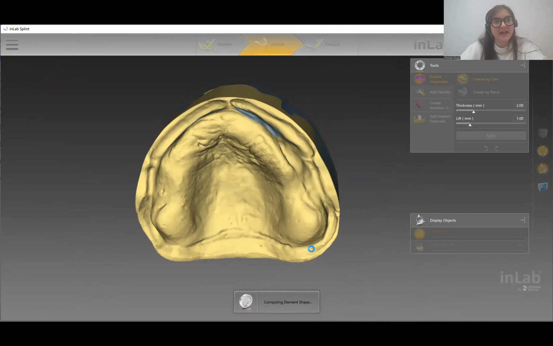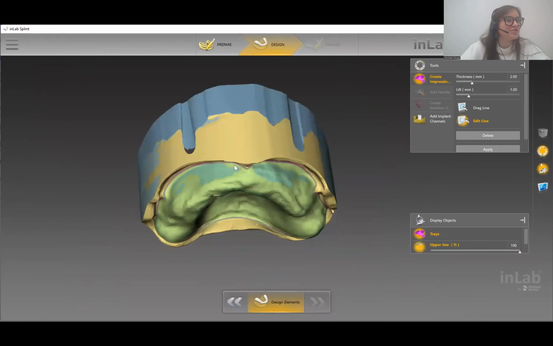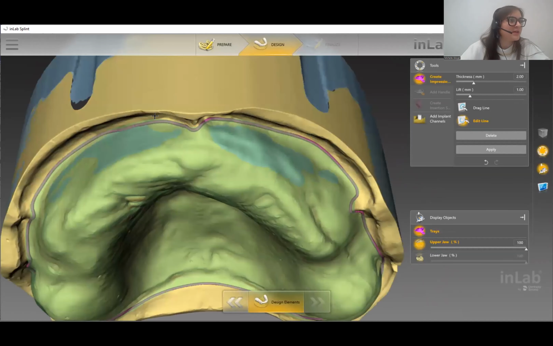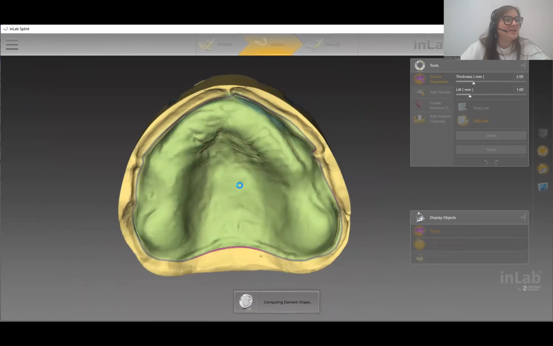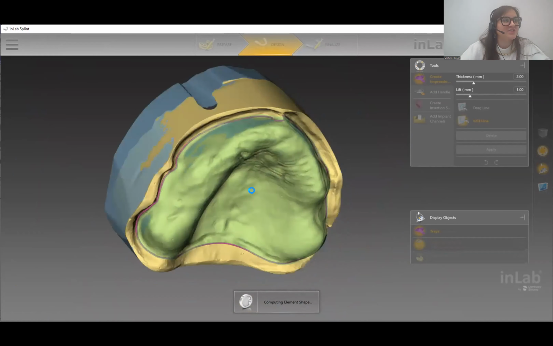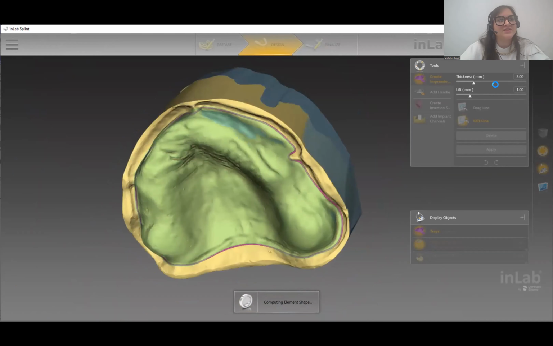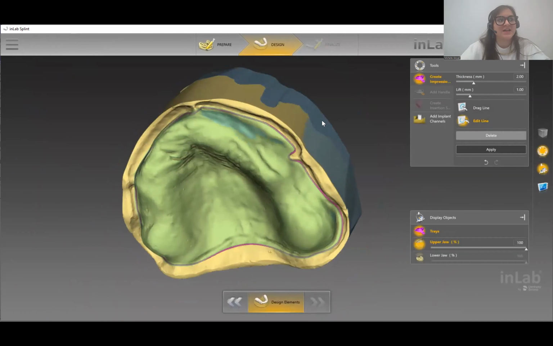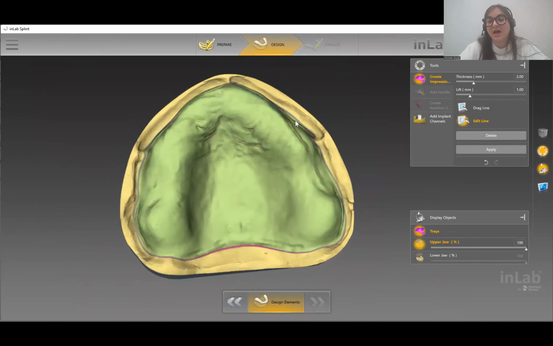I can continue to edit it if I need to. So if I wanted to fix up my frenum a little bit, maybe bring that down just slightly, I'm absolutely able to. When it's highlighted in that green color with the purple border, I'm always able to change and adjust accordingly. So the thickness and the lift here on the right-hand side are the parameters that we now need to apply to this tray.